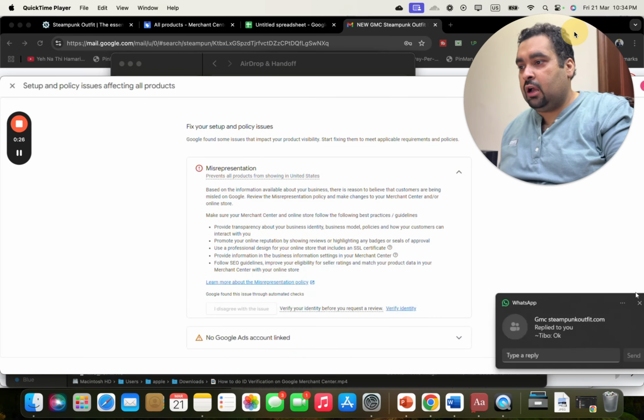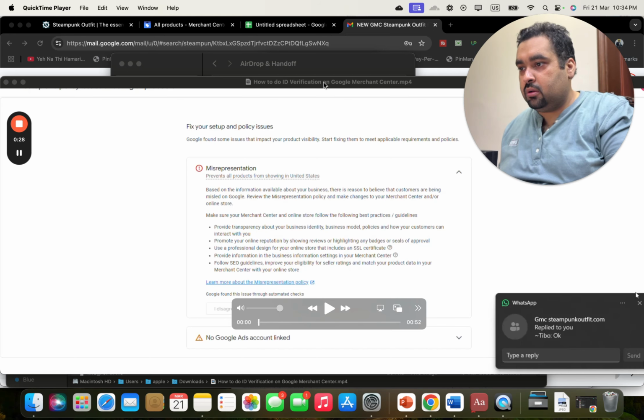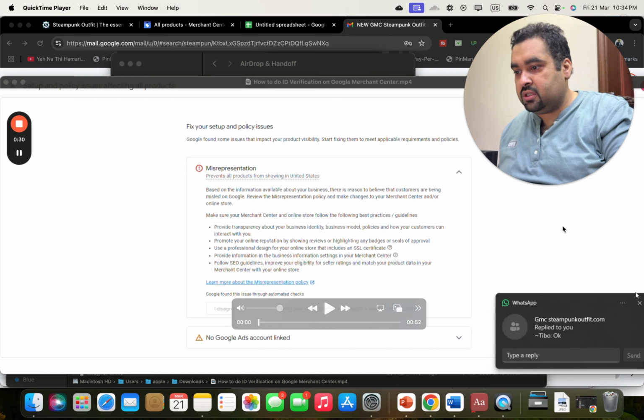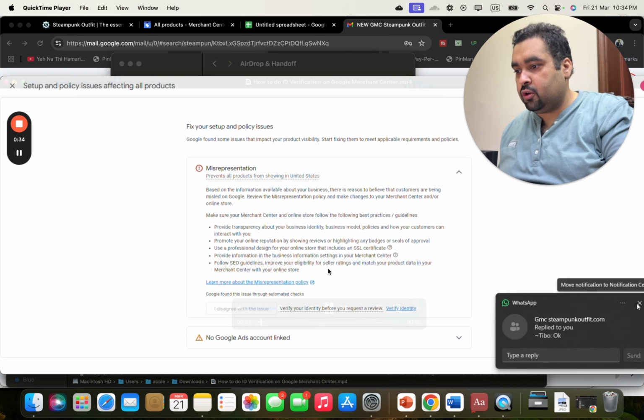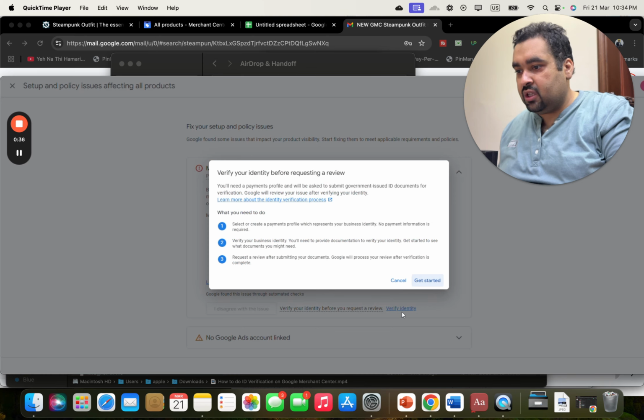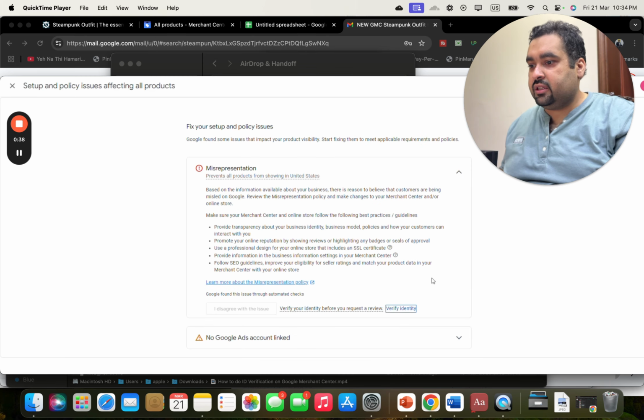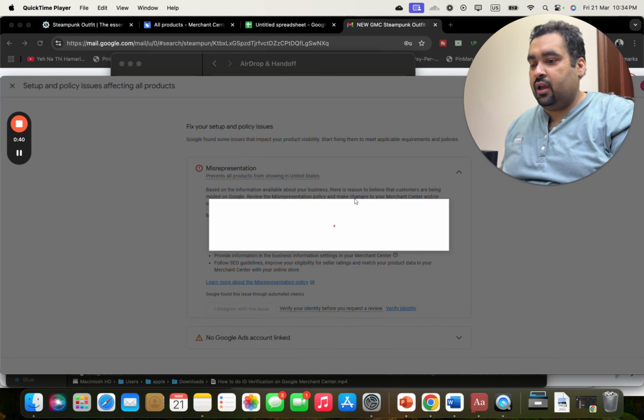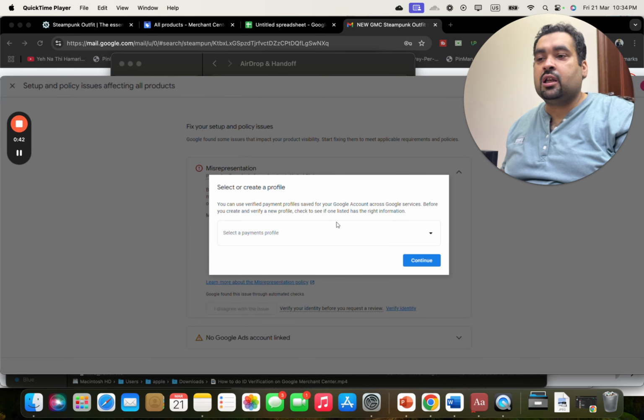This is how you can see that you may be given a task where you may be asked to do an advertiser identity verification. So I'm going to show you here. You have to select Verify identity, and once you select it, you will move on to selecting your payment profile.